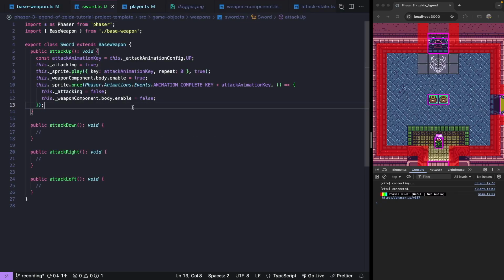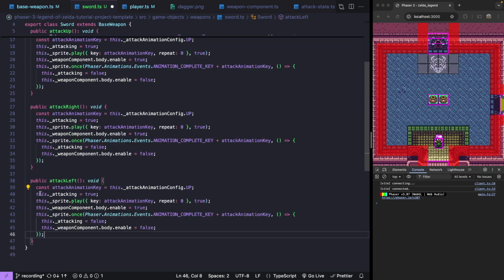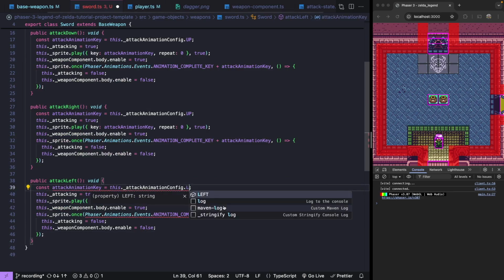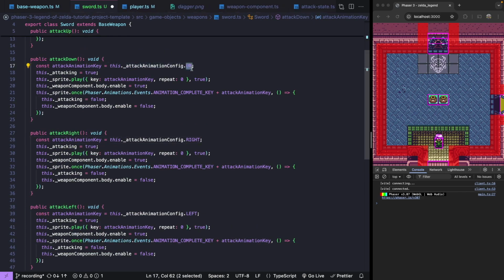Now that we verified our animation for attacking in the up direction is working, we want to do the same thing for our other directions. For the time being, let's just copy this block of code here, and we'll paste it in our various methods. And then we'll just want to update our animation configuration key. And so when we attack left, we'll do left, and we'll do right, and let's do down.